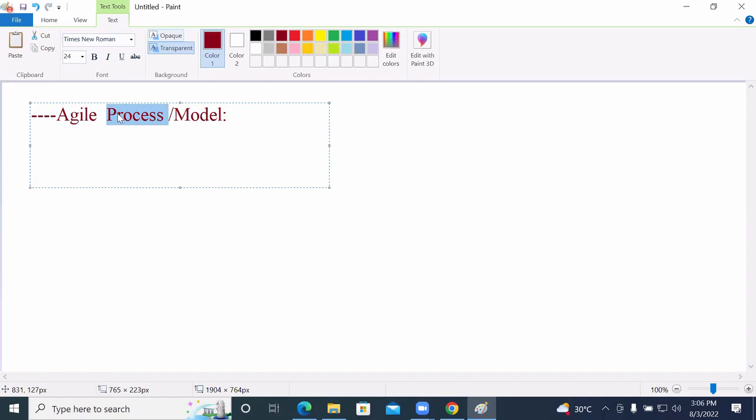Rather than considering it as a model, the preference will be saying that Agile process. Like any knowledge on Agile process, explain Agile process, or you working on Agile process, very regularly you will be using the terminology Agile process here. Okay.